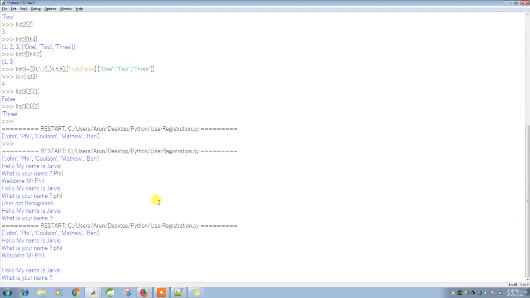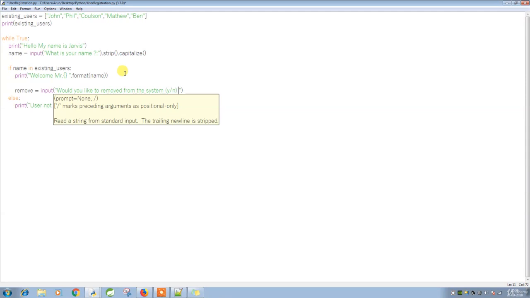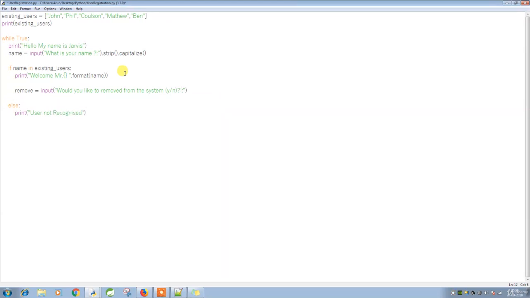Let's go back to the program and see what can be improved. Let's make this program even better. If the name exists, I'm going to ask the user, do you want to remove yourself from the system? If the user selects yes, then we need to remove the user from the existing list. Let's do that. I can have another variable called remove, and here I'm going to get the input from the user: would you like to remove from the system, with the options yes or no. So I have a variable called remove which holds whether you want to remove the user or not.